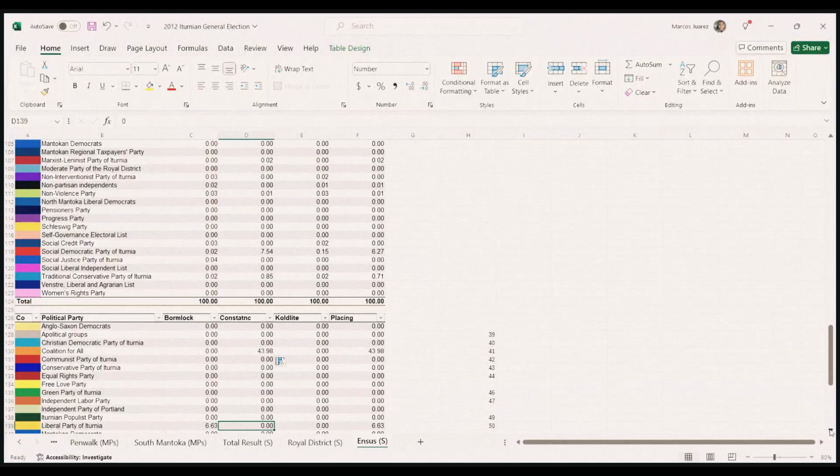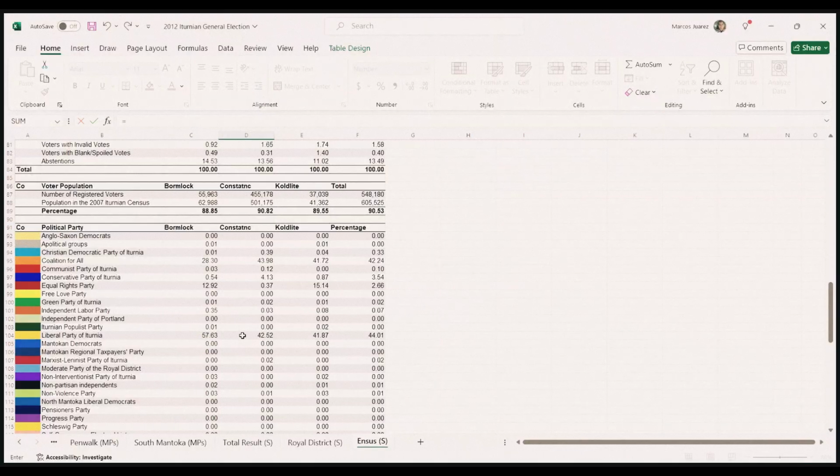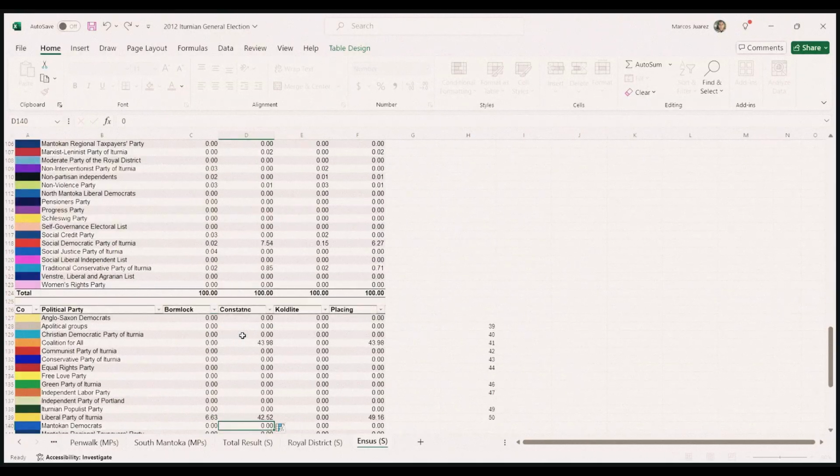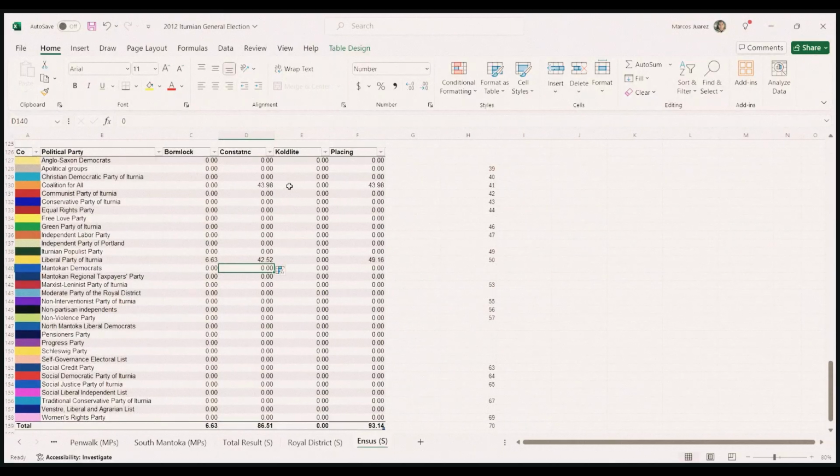And let's go to section D39 again. Let's put an equal sign. And let's go right here, where it says 42.52. Click here. There you have it. Now you repeat this until you get to the totals of the placing, which is right here.